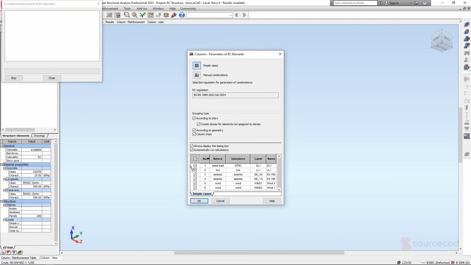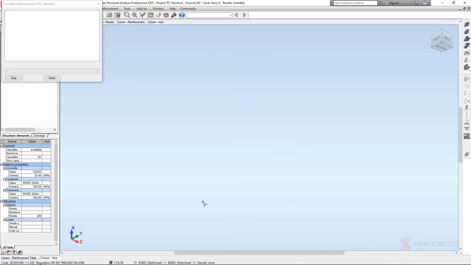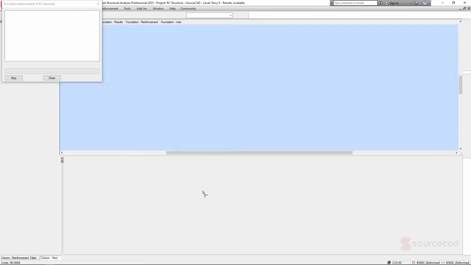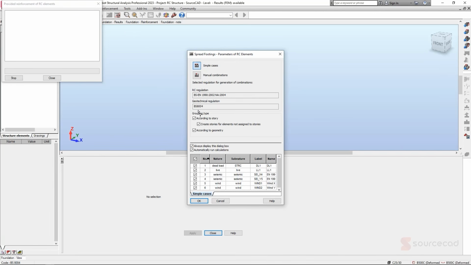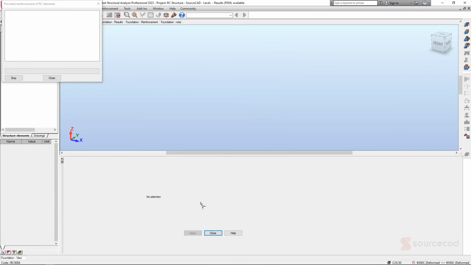So this is for the column, no problem, click on OK. Or you can change what you want to be considered. For our case, just click on OK for now. And now we have the foundation. For this one, click on OK as well.